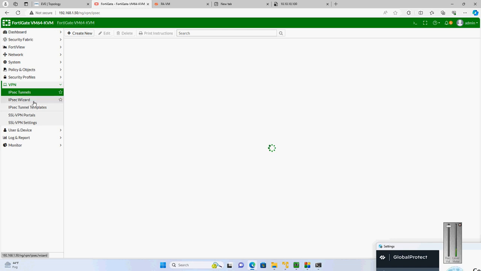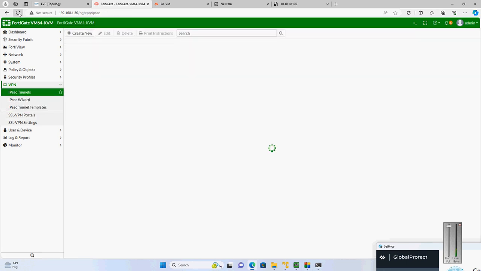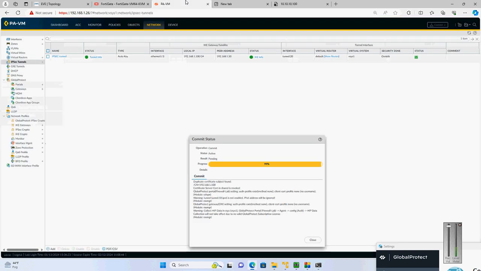Okay, it's taking time. Let me refresh the firewall one more time. Yeah, you can see here it's showing up. Okay, so the tunnel is up in Palo Alto and FortiGate Firewall, and you can also see the name of the tunnel. It's PA2 FortiGate Firewall, right? So this tunnel is being created between FortiGate and Palo Alto Firewall.